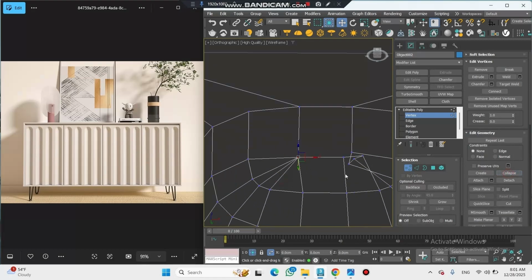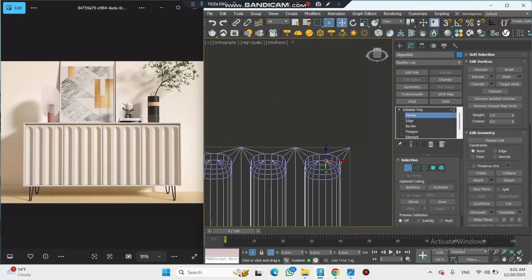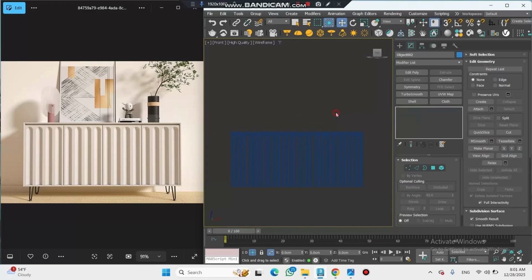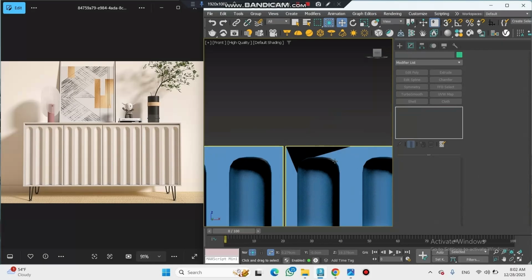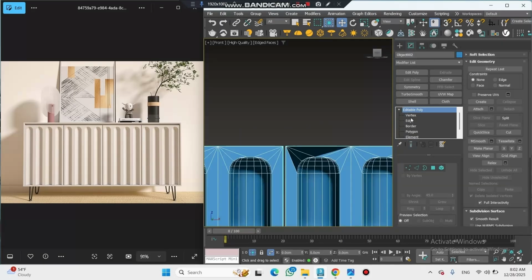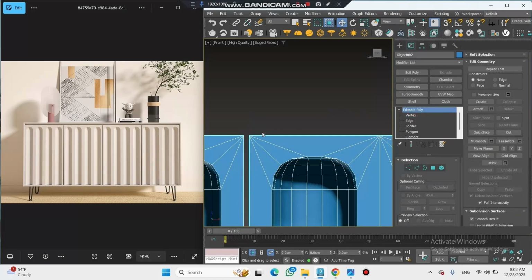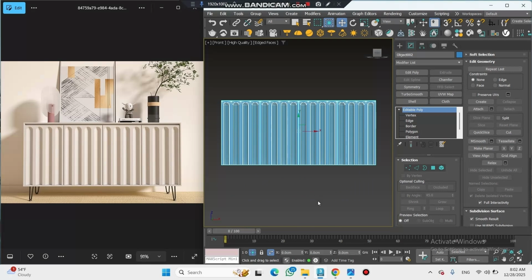This is the last one, collapse, collapse. Now I will go to the front view. Okay, and I need to check what's going on here. So here I will weld first this one. Okay, so this is the only problem that this vertex has. So this is the final result.